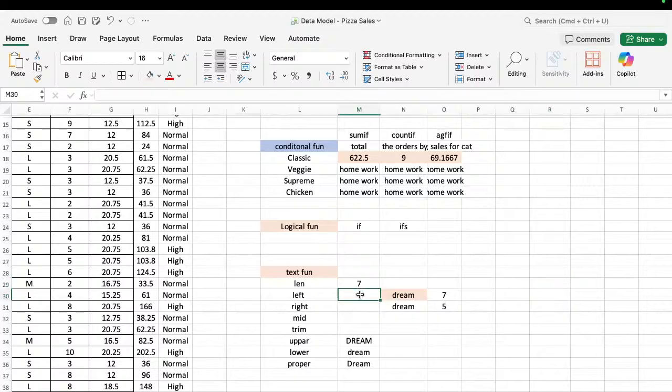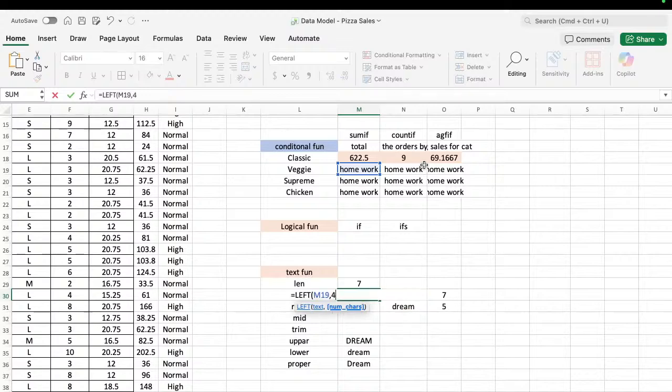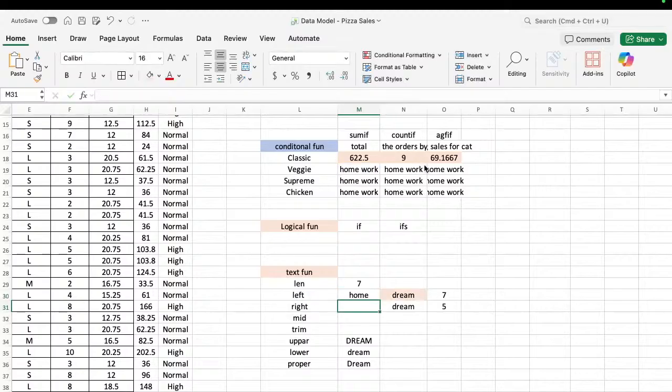For left and right, suppose we have some data like "homework". The left function asks for two arguments. Number one is the text, because it's a text function. And I want the number of characters, so I am going to hard code it, 4. Suppose I want 4 characters from the left side, and click, and here you can see it separates "home". Like this we are using text functions for our data cleaning purposes.